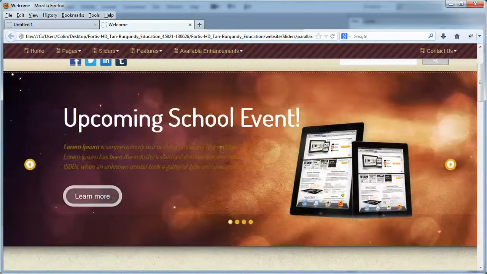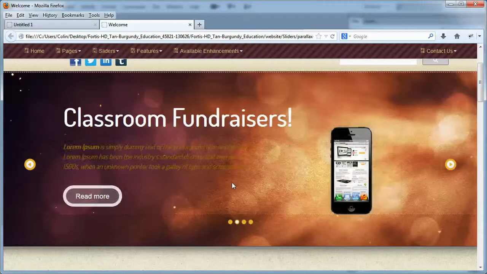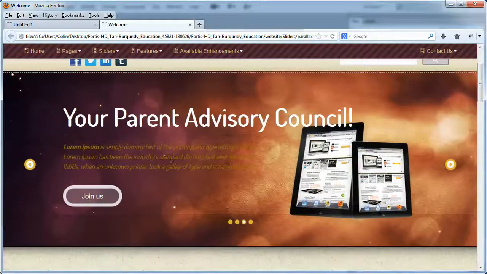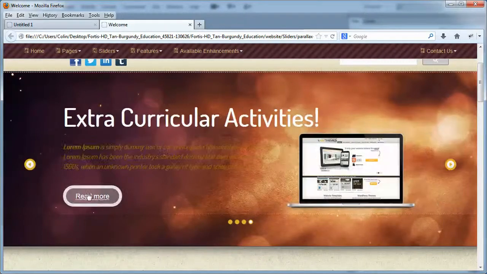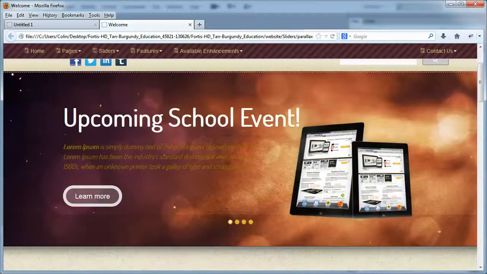In the Parallax Slider, we have some heading text, paragraph, a button, and an image. And of course, the buttons that move things back and forth. We're going to concentrate on changing the heading, the text, and the join us button or the read more button down here. Let's jump right into Dreamweaver, shall we?